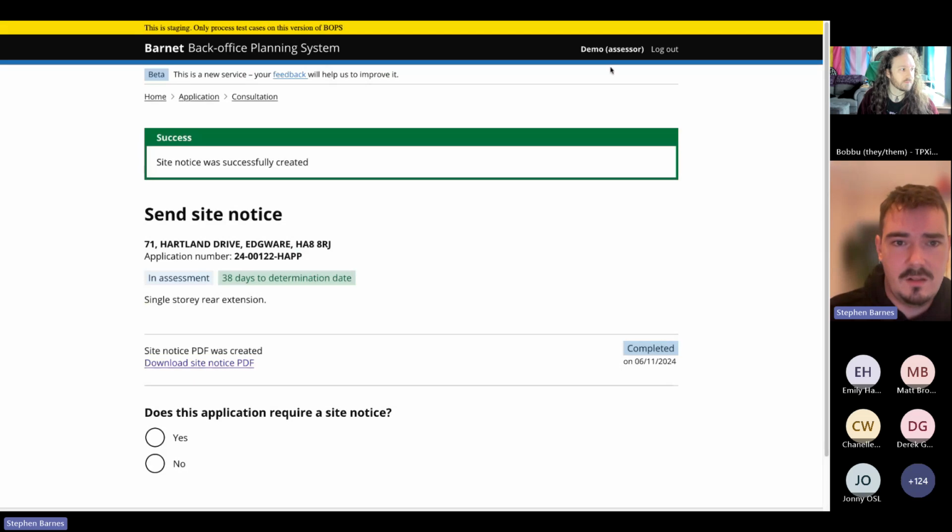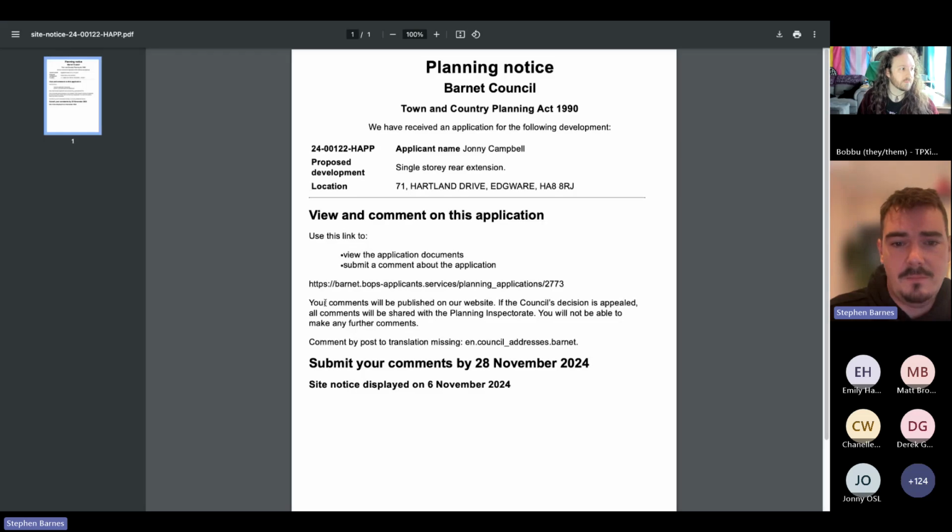Once that's done, view it, download it and view it like here. This is going to have the link to the register and the details that need to be on the site notice. So that's up to the consultation portion, and I'll hand you over now to Bob who will talk about the register.